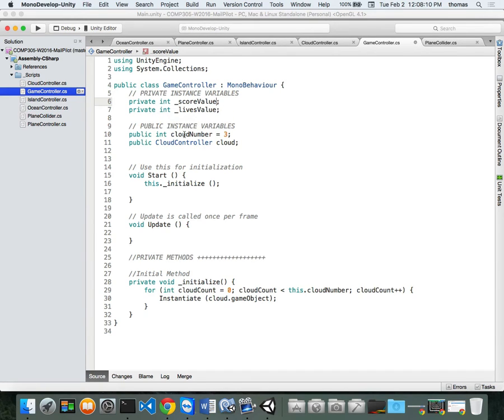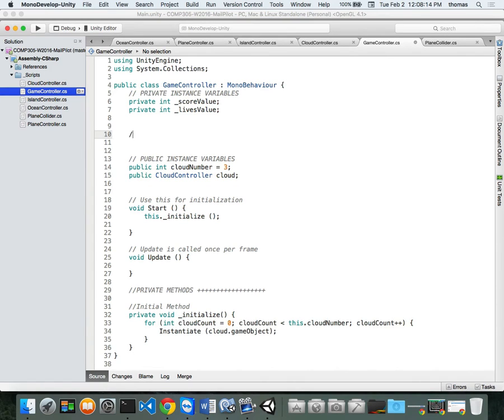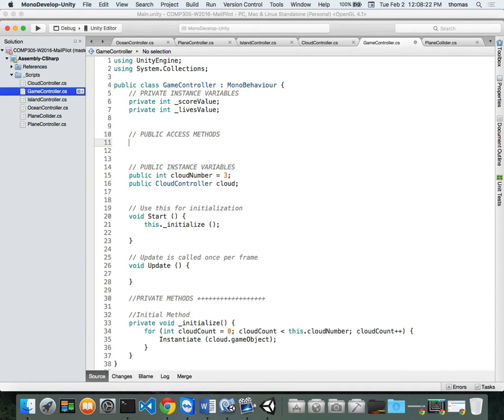What do I do? I want to make another area over here where we say public access methods. That's what these are: public access methods. I'm putting them before my constructor for a second. So does anyone remember how to make getters and setters? Help me out here. This is just very regular C#.